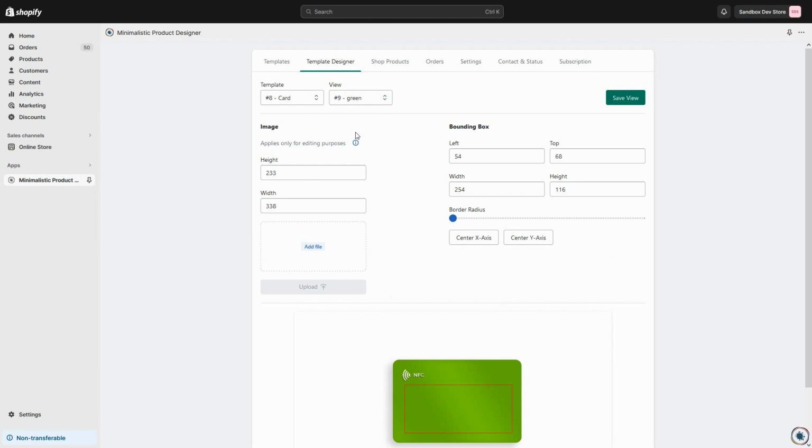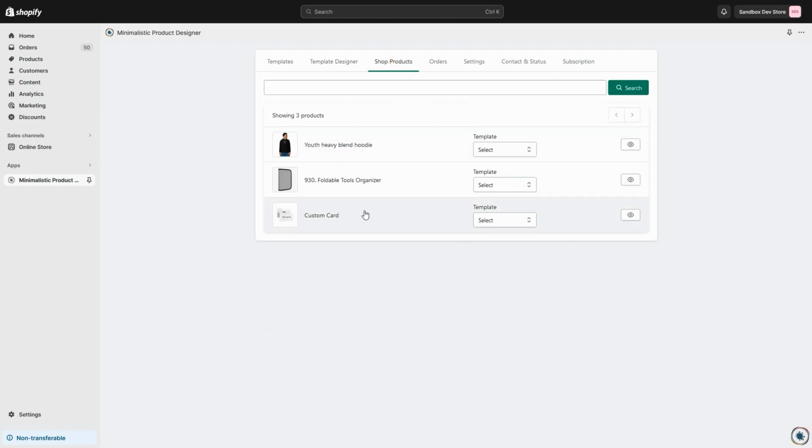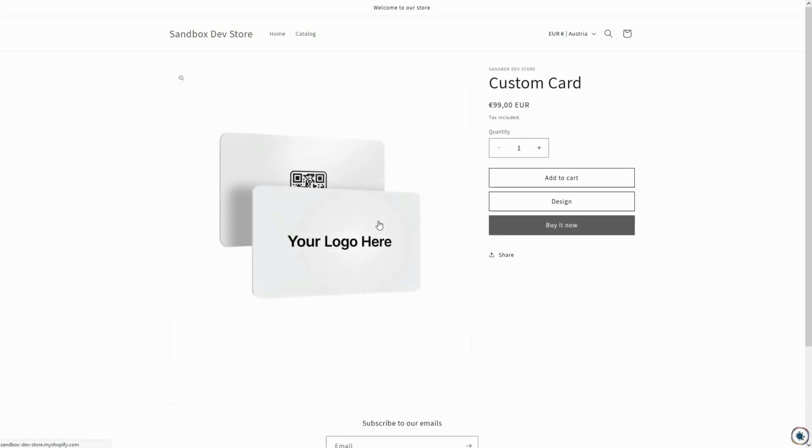The next part is to associate our template with a product from our store. In this example, I have a store with 3 products and I want to add the card template to our custom card product. So all I have to do is just select the template. And basically that's it. Our store is ready. If you want to preview it, you can just click on this button here. And here you can preview the card in the store.